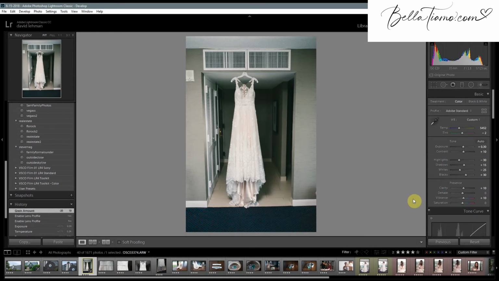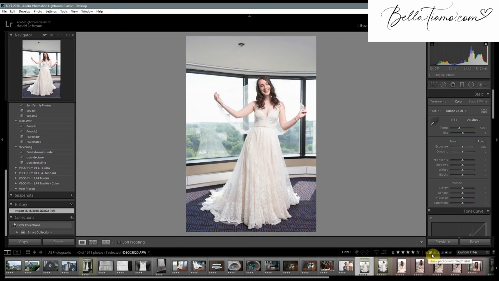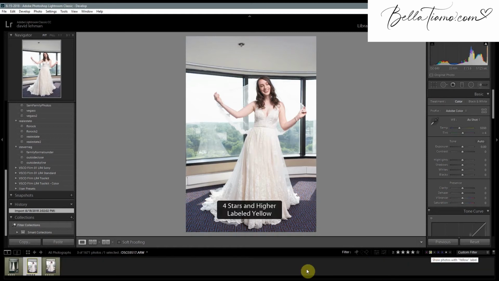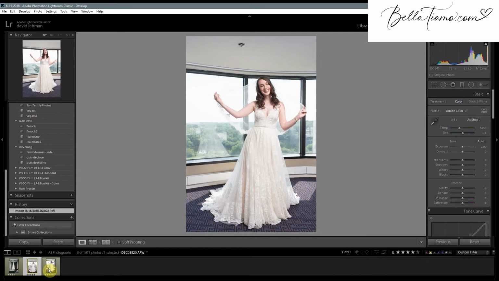Now, let's say it's an image where we want to do a little bit more work, so we'll jump back over here, one of our yellow images. What I would do is filter through all these. So we have 3 here that we know we're going to do a lot more work to. So we'll take this one right here. When I say more work, what I basically mean is anything that's more than the color correction.